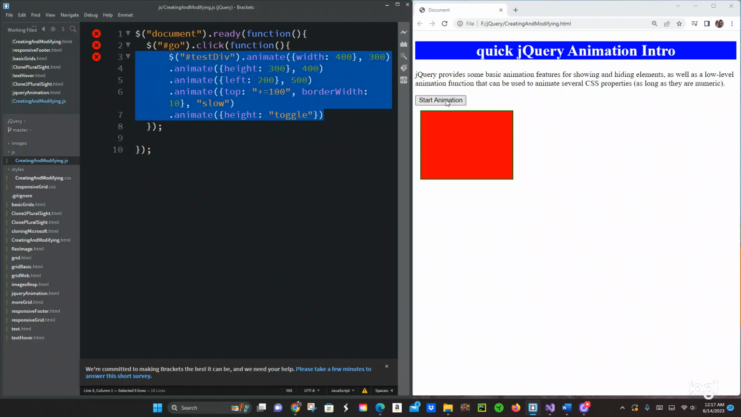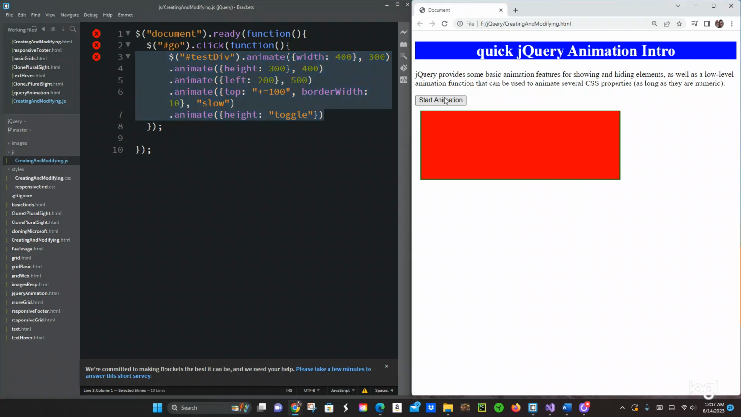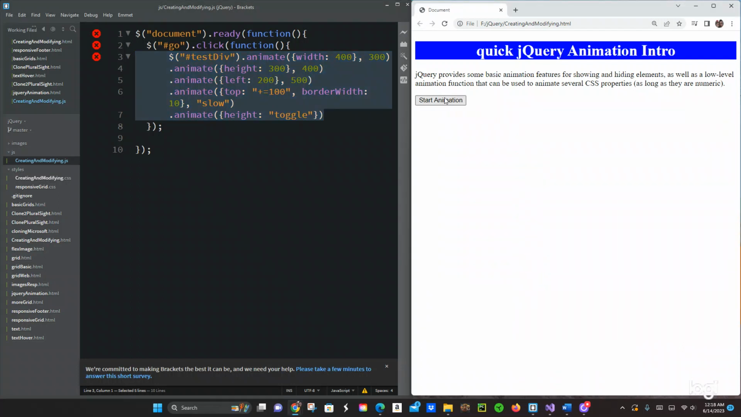That's kind of pretty much it. This is a pretty simple animation, and you can add a lot of different things to this one. You can play around if you want to.